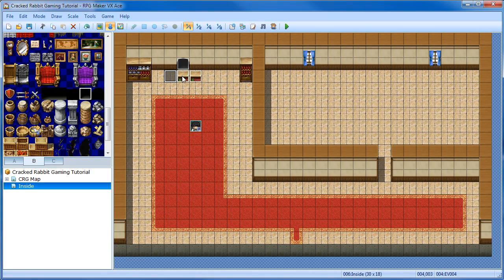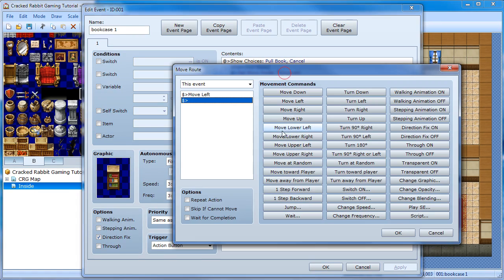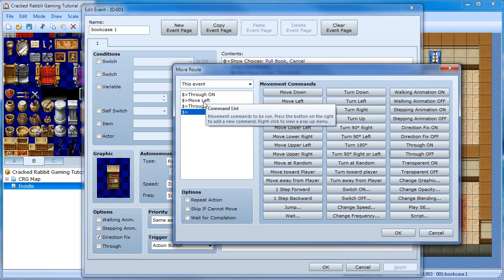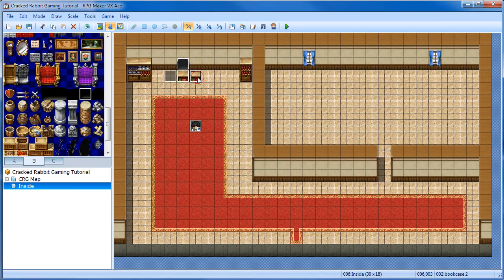But because there's an event here, this shouldn't be able to move across that. So just to make sure it does, we're going to add this move route. We're going to put through on, and then at the end we're going to put through off. So it turns through on, so it can move through events, and then we're going to move, and then we're going to turn through off. So that's simple. We don't need that for this one because this is an empty space here.